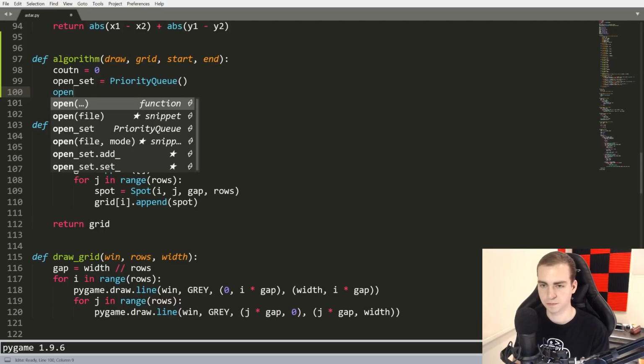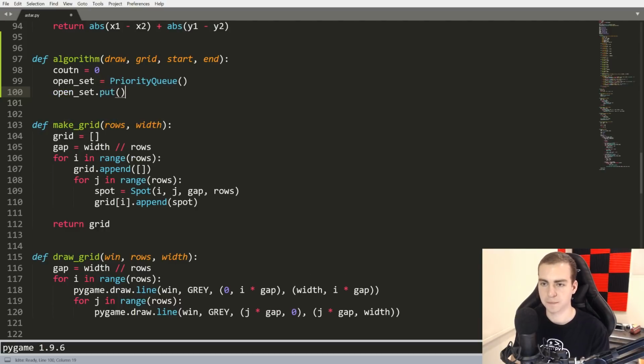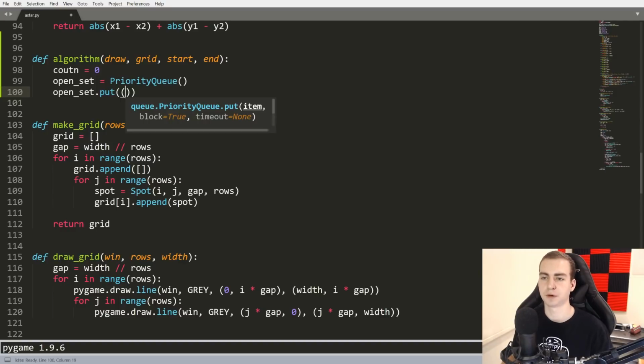We're going to say open_set.put. Now this is put instead of push or append. It's just what the API is for PriorityQueue. And this just means add to the priority queue. Remember what the first step of our algorithm was? It's to add the start node with its original F score, which is going to be just 0, right? So we add the start node with its F score into the open set. That's the first step. So that's what I'm doing right now.